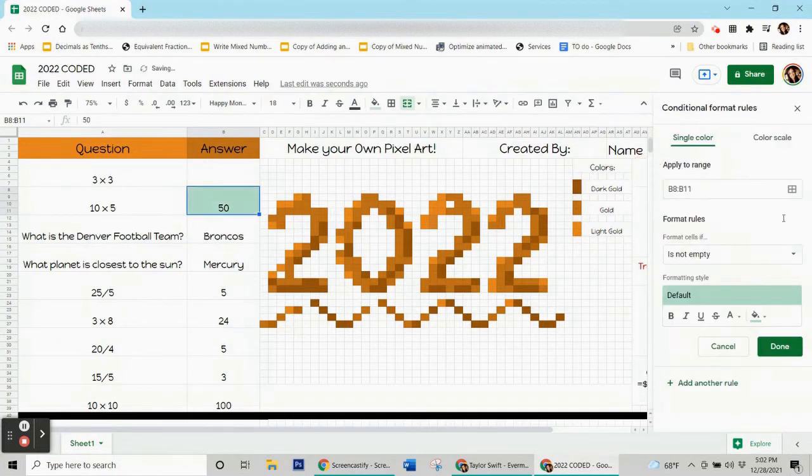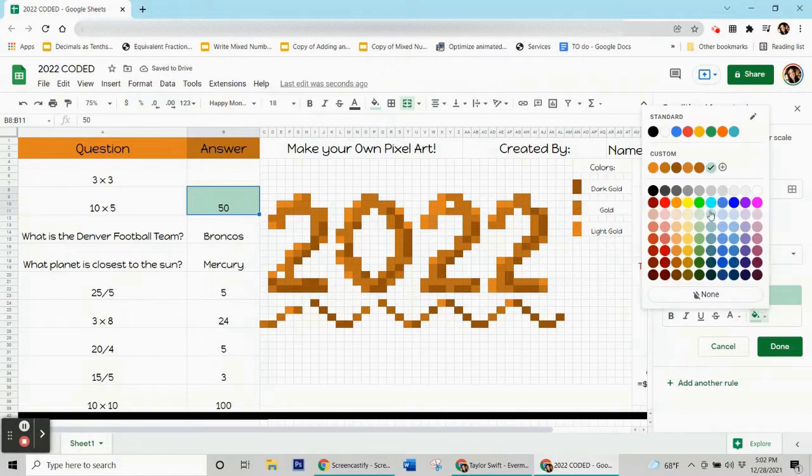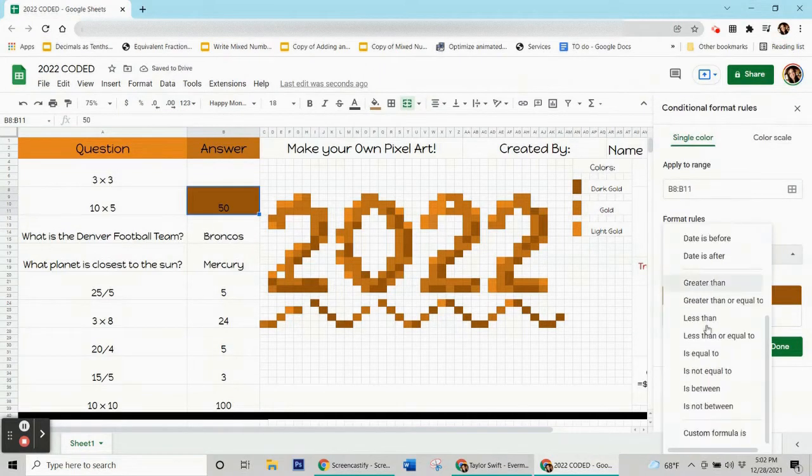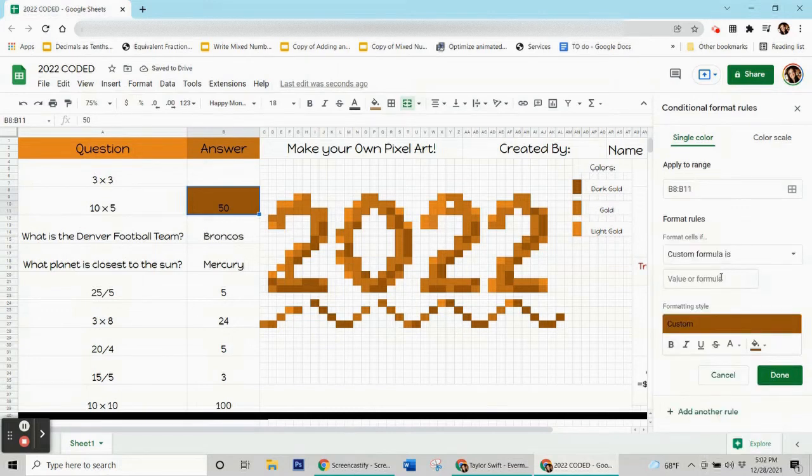The first thing I'm going to do is pick the color I want it to turn. The second thing I'll do is click here, come down and click custom formula is, and write my code, telling the computer the column and row of that box and what the answer needs to be. In my case, it's 50. So equals $B, that's the column, $8, that's the row, equals 50. That's the answer to my question.